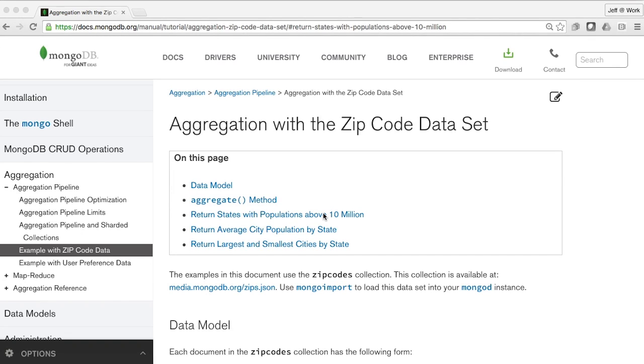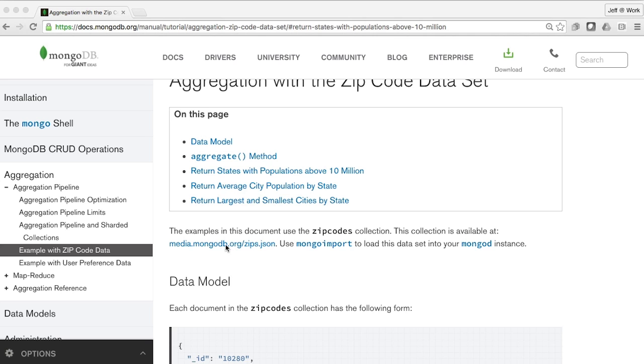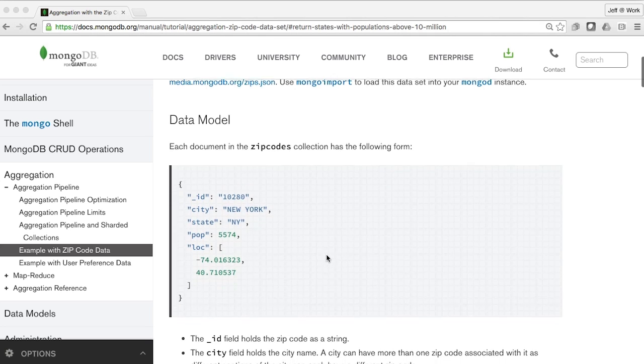Hi, it's Jeff again, and in this lecture we're going to discuss how to use the aggregation pipeline using the Java driver. We're going to use the zip code dataset that's available on docs.mongodb.org. You can download the dataset from here and use mongoimport to load the dataset into your MongoDB instance.